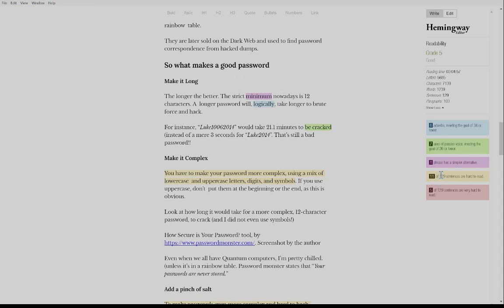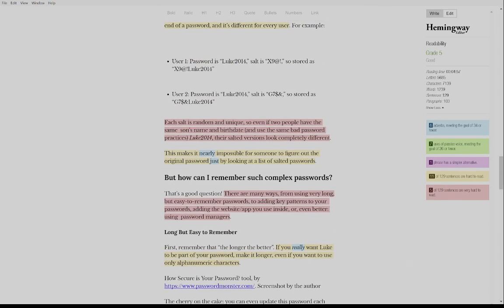11 of 139 sentences are hard to read. These are the yellow sentences. I could split them and make them easier to read. Let's say you can use a mixed sentence, and as I split my sentence, it's easier to read. So it's a balance to find between your content, what you want to say, and the readability. And some sentences are considered really hard to read, so you should work on those.